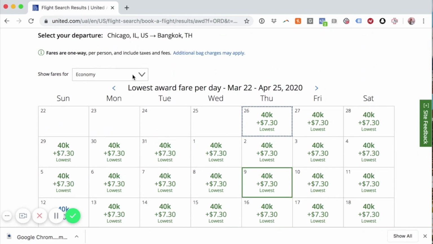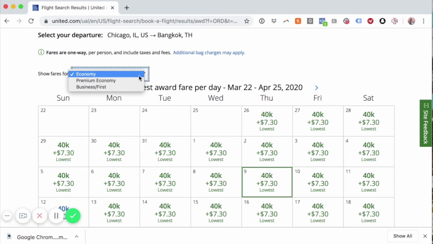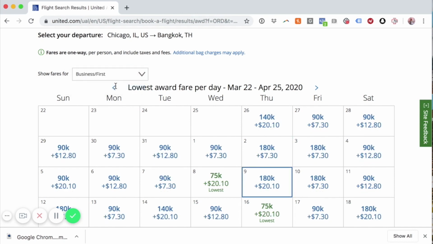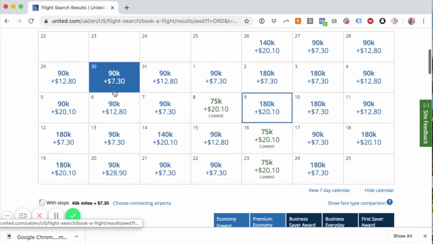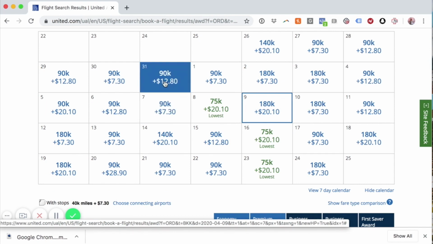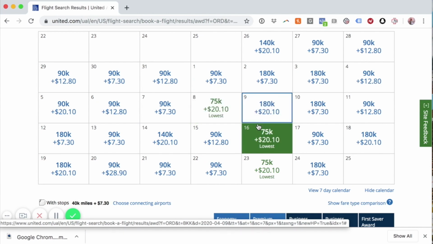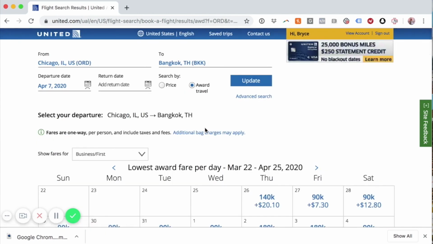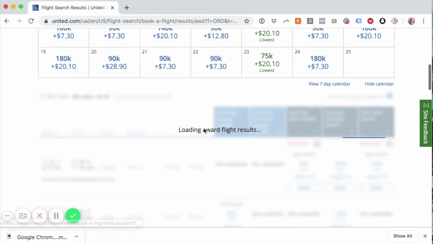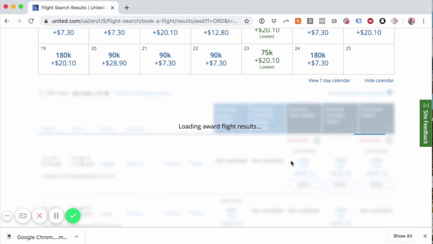And you can also, up here at the top, click this little drop down arrow and search the same thing for, let's say, business or first. I'm guessing it's going to be a little more expensive. And now you'll really see the comparison. Some days 90,000 points each way, some days double that, 180,000, some days 75,000. Let's just pick one, April 7th. Just clicking on a date will bring up the results down below.